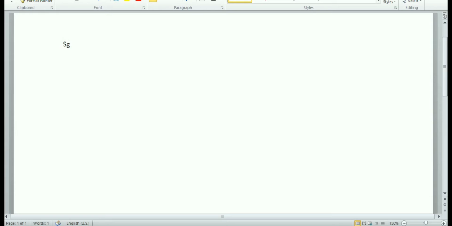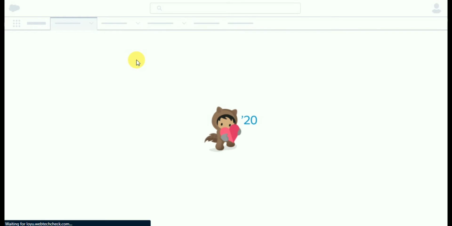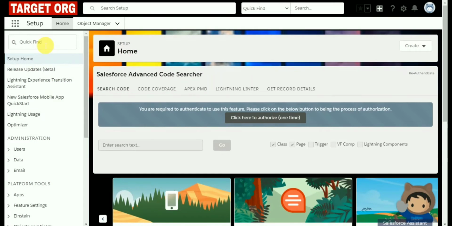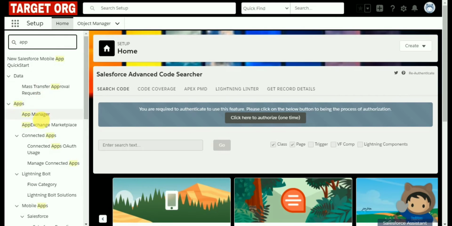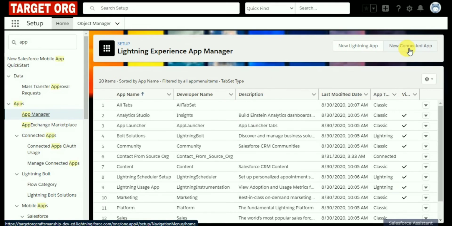So the step one is create a connected app in target org. So go back to your target org. So this is my target org. Click on settings, go to setup. Let's type app manager. Click on new connected app.